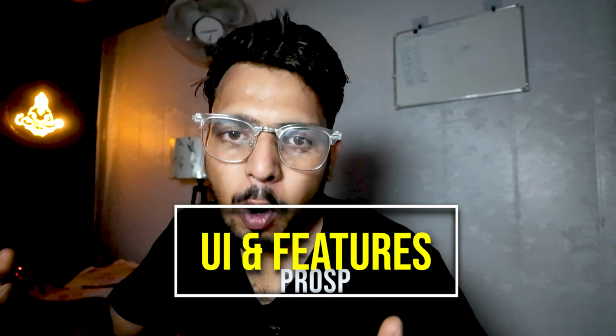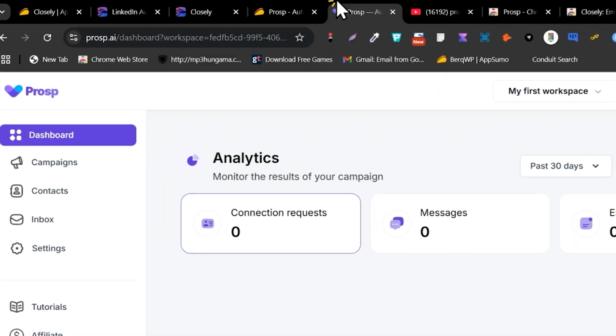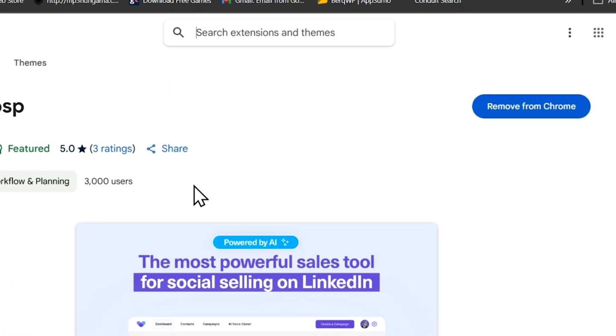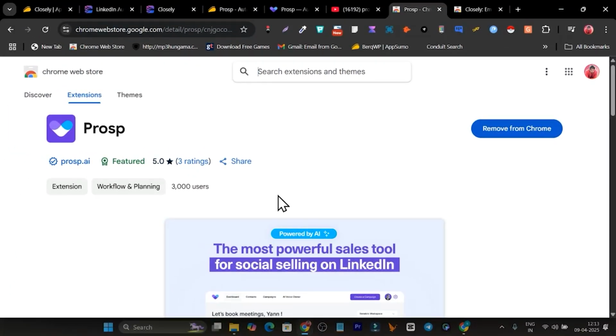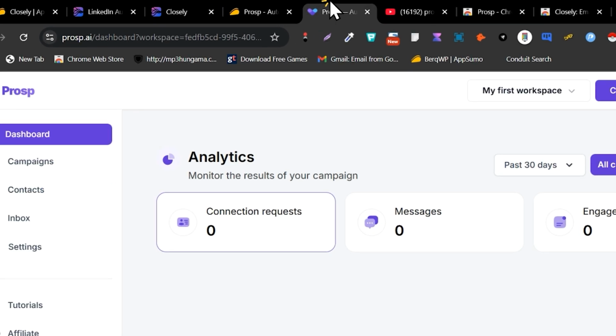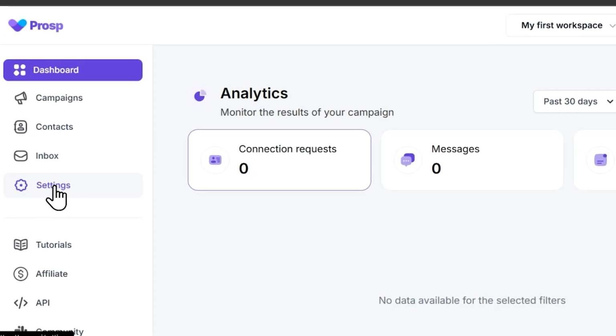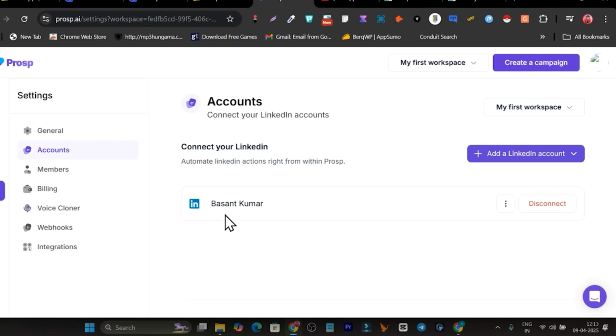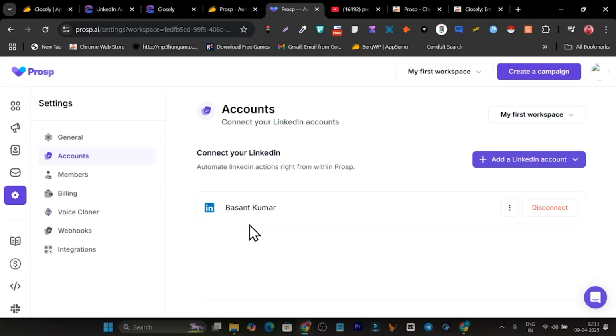Now let me compare it with Prosp and see what features we have here. This is the Prosp platform, and its Chrome extension is also available, but with this extension you can only authenticate the connectivity with your LinkedIn accounts. Let me show you how. To connect your LinkedIn account you go to settings, then accounts, and here you can connect your LinkedIn accounts. There is only the LinkedIn outreach option available in Prosp. You cannot do email outreach or any omni-channel outreach on this platform.